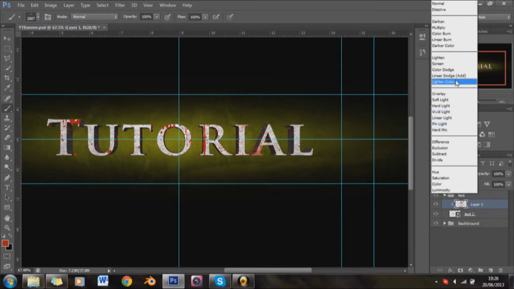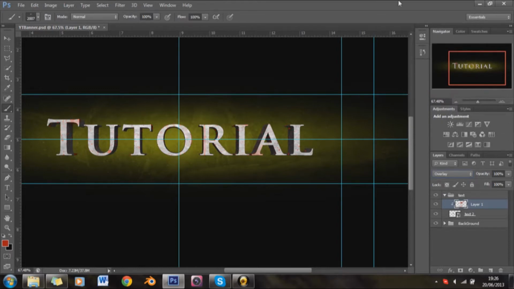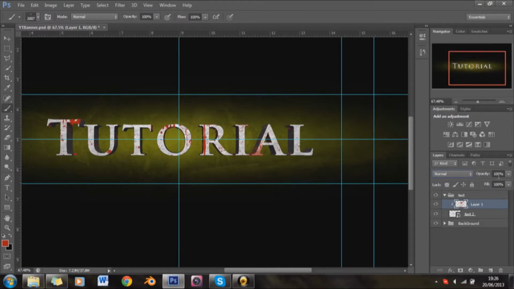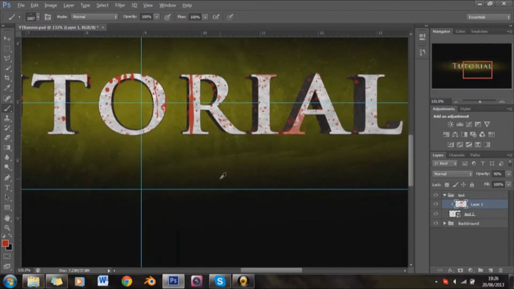Change the mode of the blood to overlay. Ooh, overlay doesn't look that good. You can keep it normal, but change the opacity down to about 80. No, doesn't look good either. 90? Okay, didn't want to do this.